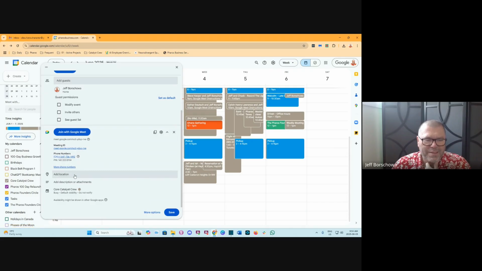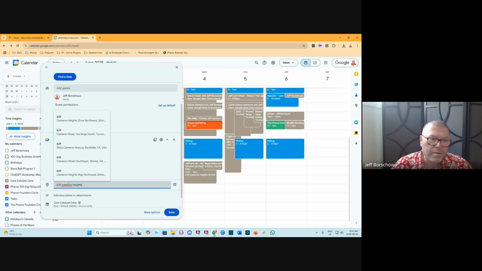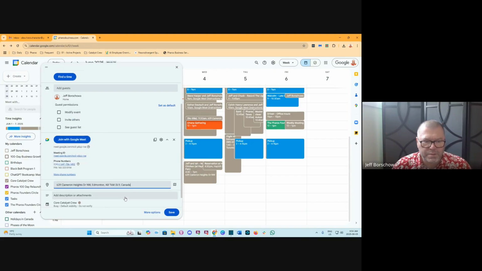Now, if it's a physical location, this is where future me always thanks me. I will add the address right in here. And it is amazing. So there's an address, and it puts everything, including the postal code. It's great because you can preview it in Maps.